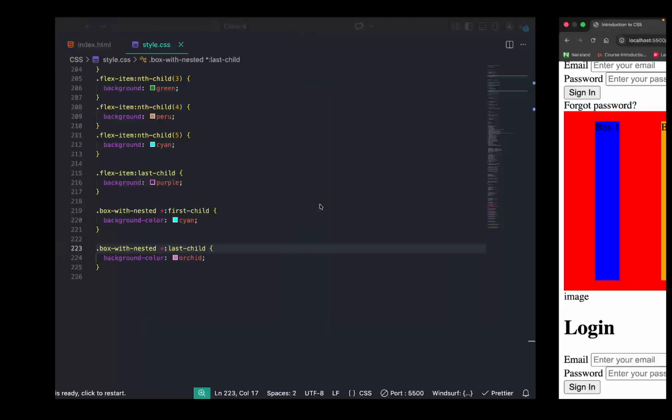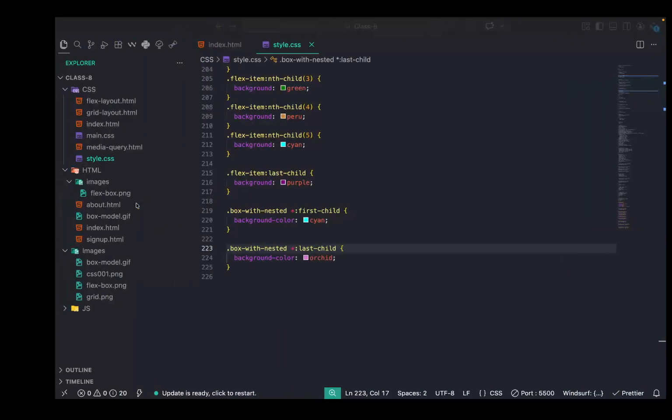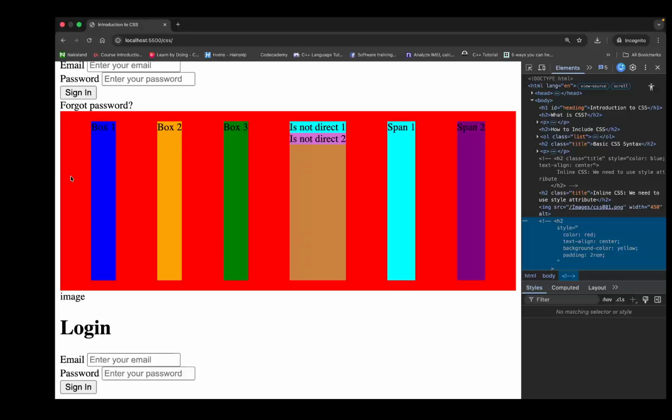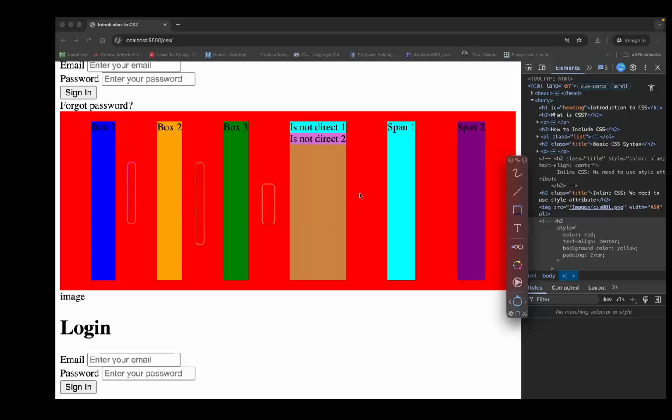So the spacing that we are using here, as you can see, is space around. What this one will do is that the spacing at the edge will be equal, but that doesn't mean it will be the same as what is in between. All the spacing in between will always be the same, so the spacing here will be the same as this, as this, as this. But it will never be the same as the one at the edge. So the two edges are going to have the same spacing.